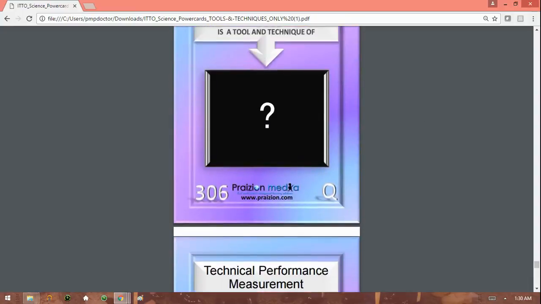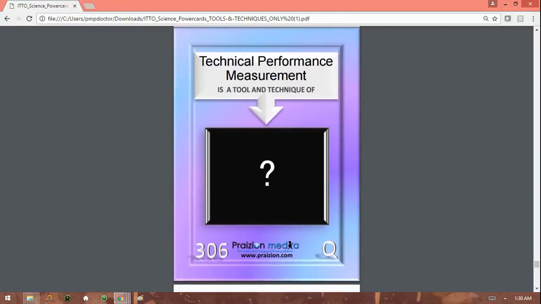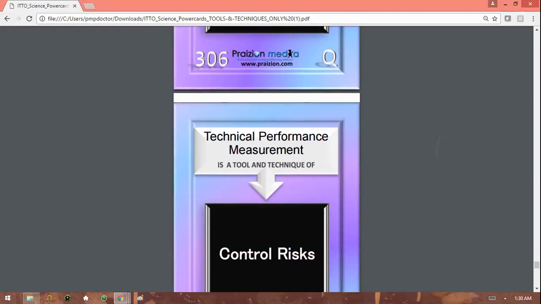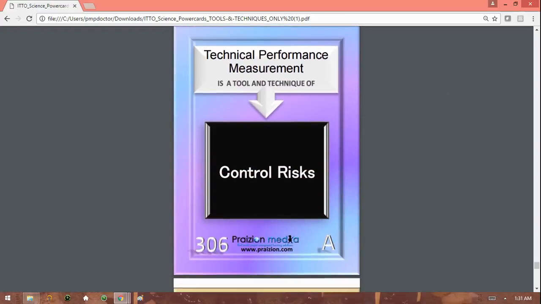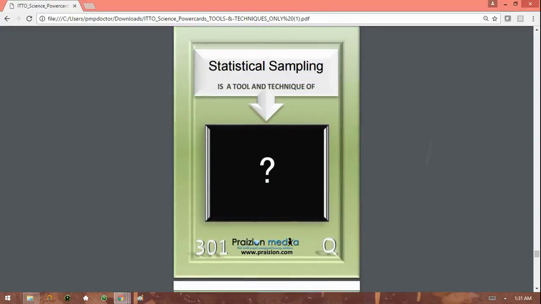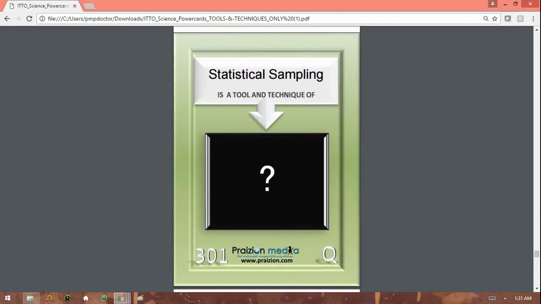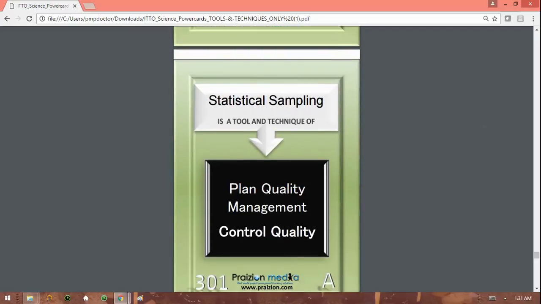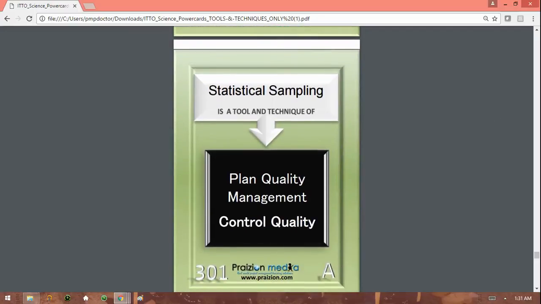Yep, let's take a look at a few more here. Technical performance measurement. We just did that today. Technical performance measurement is a tool and technique of control risk. I taught that today, so I'd better remember it. It's control risk. I taught that to my students somewhere in the USA today. Let's see, statistical sampling. Wow. Tool and technique of, I'm going to guess it's control quality. Oh, it's both. You see, I got control quality and I missed plan quality management.